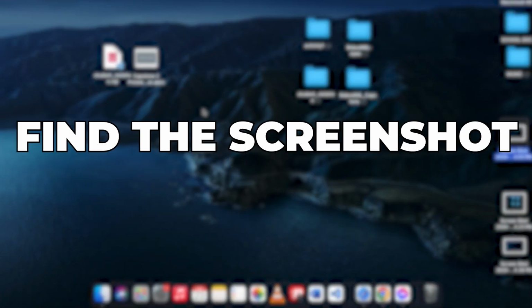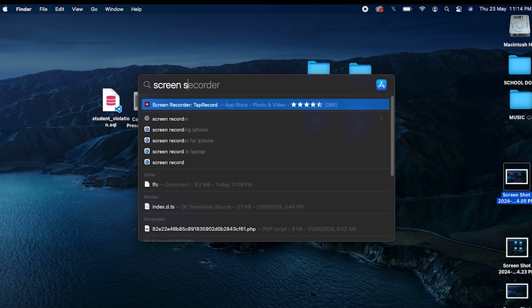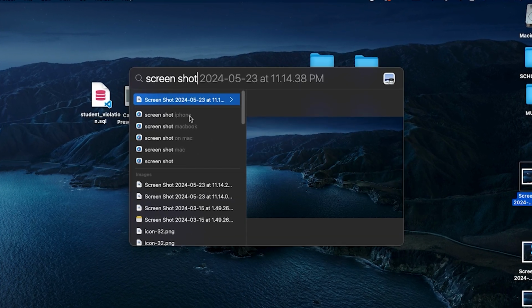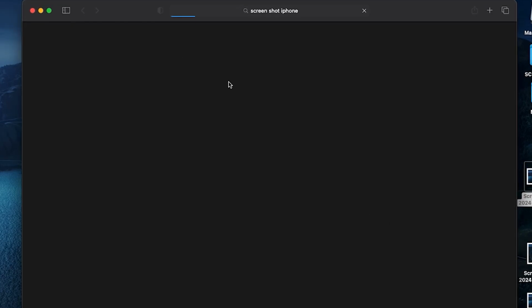Step 3. Find the screenshot. After taking a screenshot, it will be automatically saved to your desktop as a .png file. The file will be named screenshot, followed by the date and time. However, you can change this name as you wish.